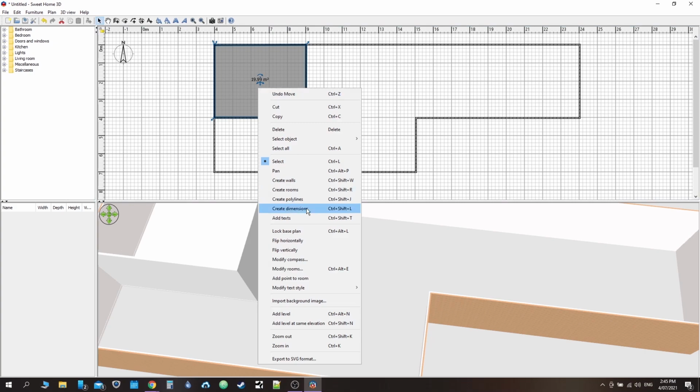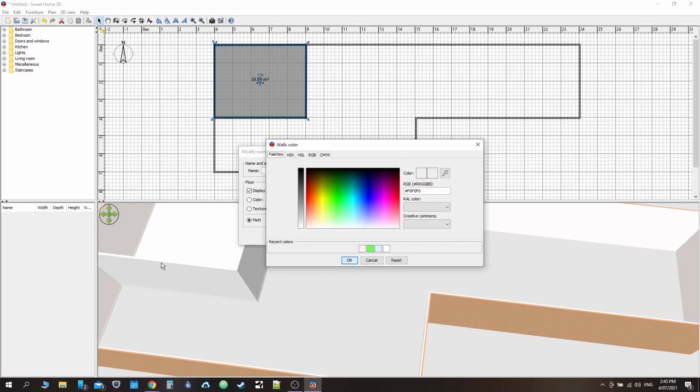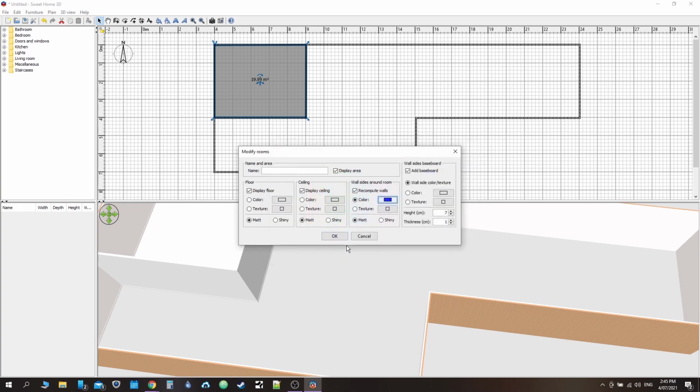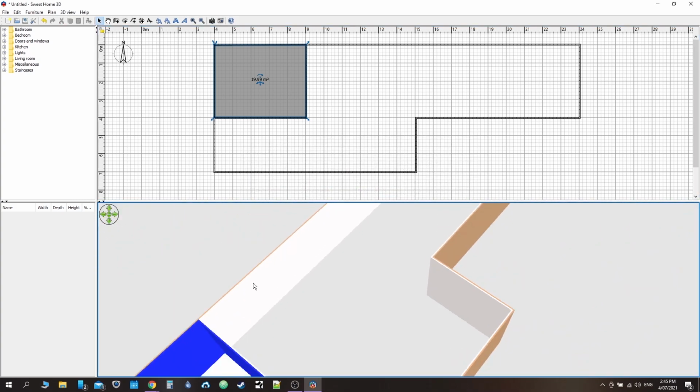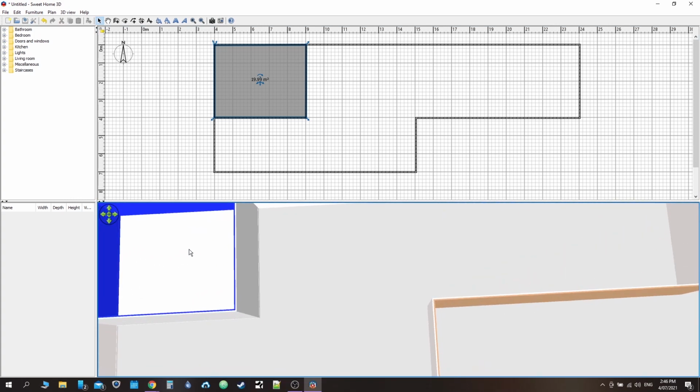So now that we've got the walls to fit, we go modify rooms, and we can go recompute walls, and we can even change the color. Just to show that it is actually defined within that room, this wall. I'll just do something bizarre. Click OK. And as you can see, we got a big dark blue wall in that room.